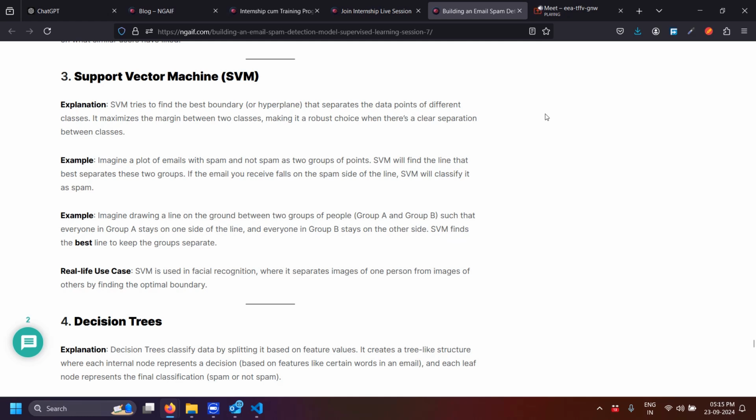So what is happening is a line in the middle, one group on the left, one group on the right. This is what is happening in support vector machine.